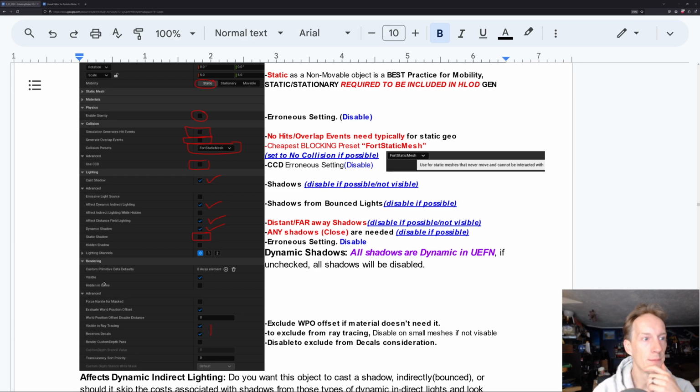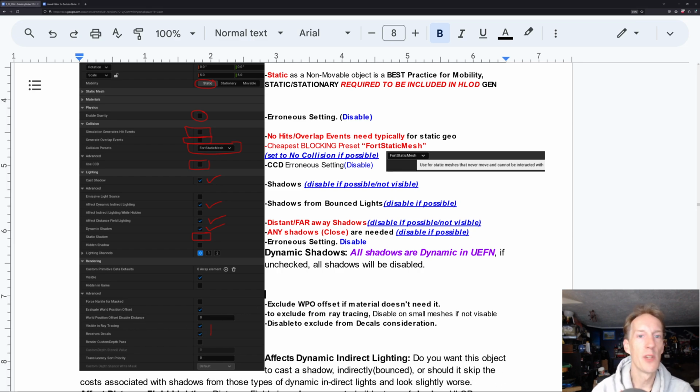All right, and as we go down here, visible in ray traces, if you can uncheck that, that'd speed things up. Exclude in WPO is a decent one to talk about. WPO is where you're using the shader to move the mesh, like for grass and trees, or maybe to change the position of the vertex if you're using tessellation or something like that to improve the look of the object. If you disable having to evaluate for world position because you don't use WPO, no movement, no displacement, it's cheaper. It doesn't have to look to see if WPO is used.